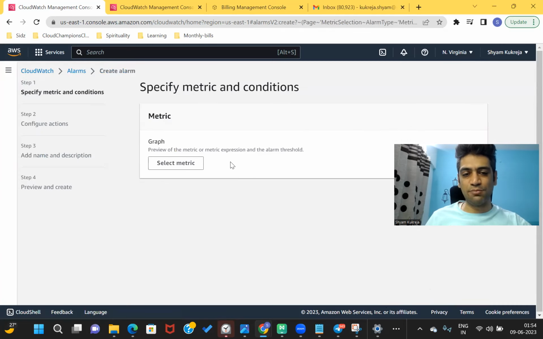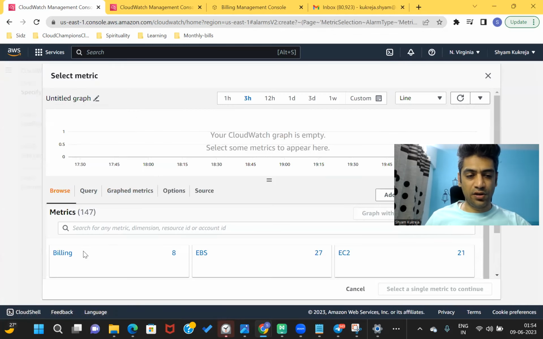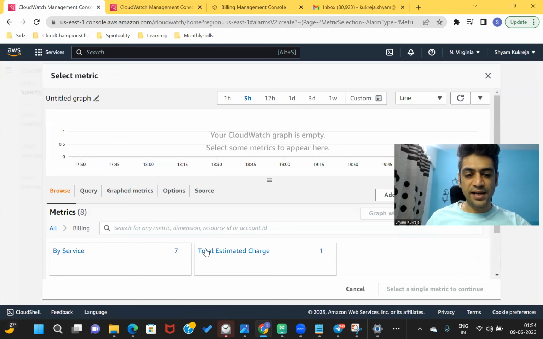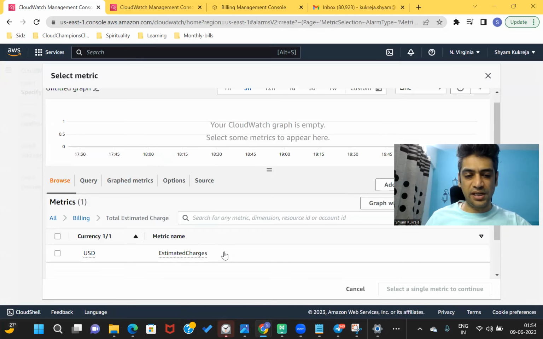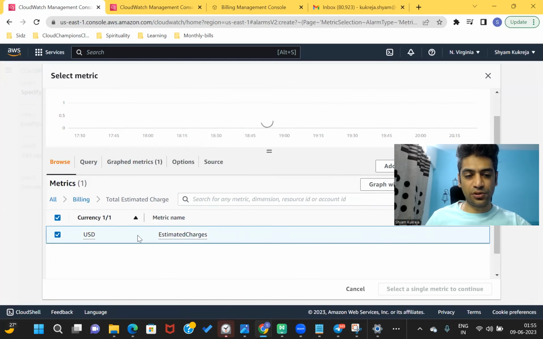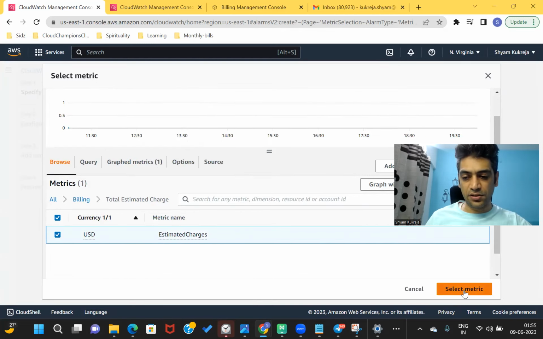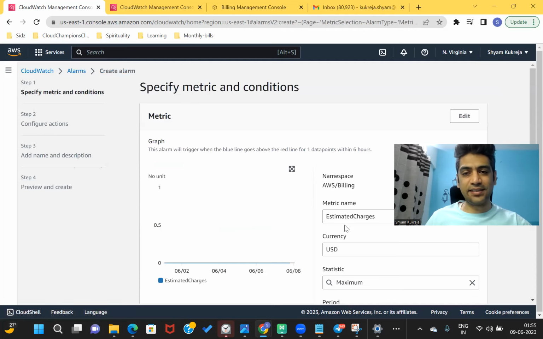If you click on this create alarm, it asks you to select metric. So you can select metric, click on billing, and select total estimated charge. This is the metric that you select, which is in USD, so the currency is USD. And once you select this metric, you are again at the same screen that we saw a few minutes back.